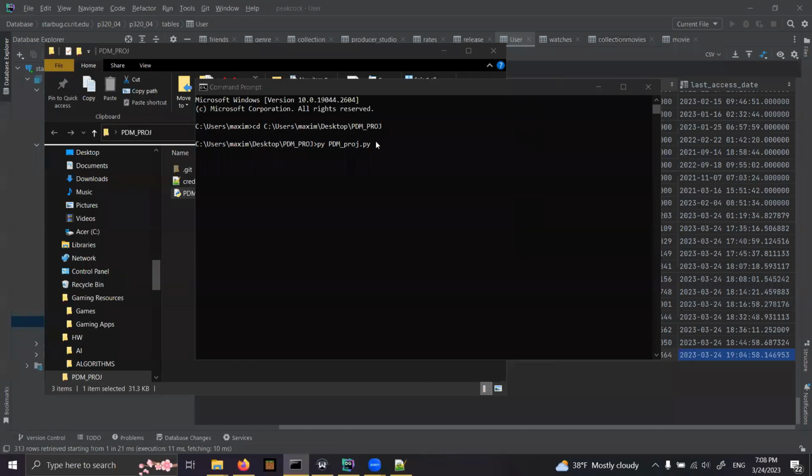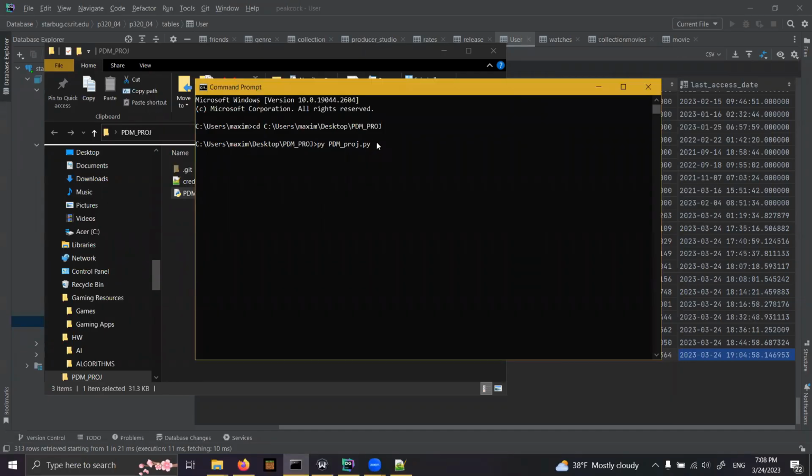Hi, I'm Max, and I'm going to be demonstrating phase 2 of our project for Principles of Database Management, and we are Team Peacock.